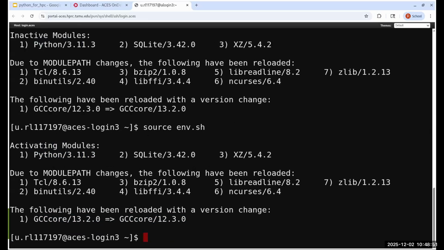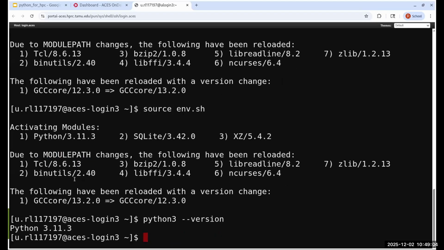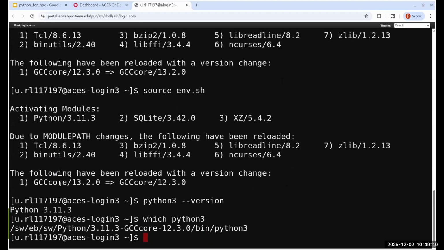So I'm going to put it back the way it was. It's reactivated Python because I have my toolchain back. So if I do python3 --version, it's now Python 3.11.3. And where is it located? It's not at the operating system root, but it in fact is in our software partition, which is shared on all the nodes. So you can do this procedure on any node.